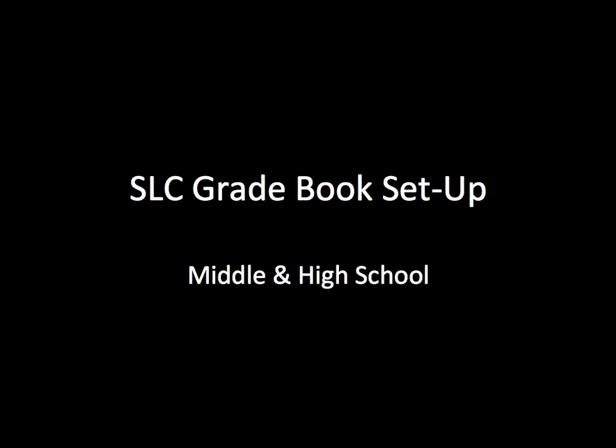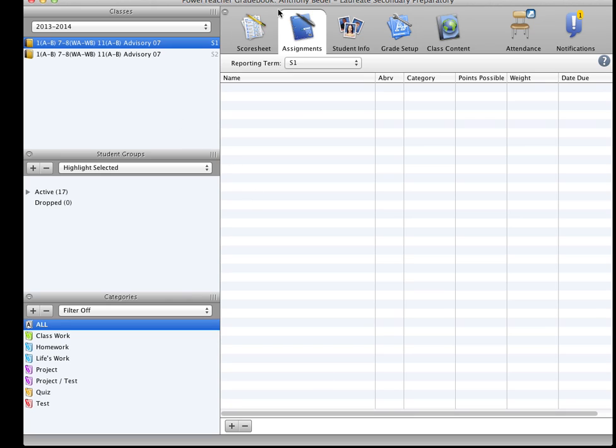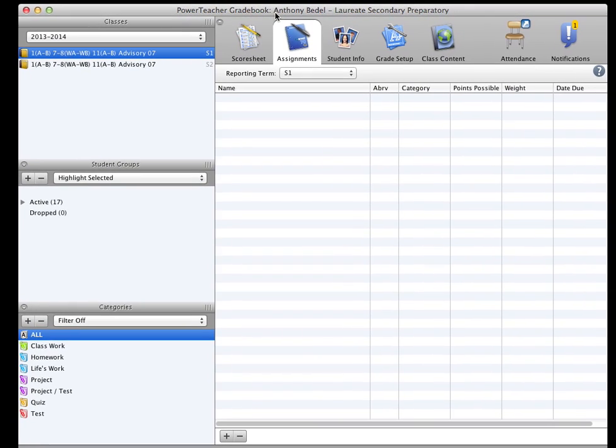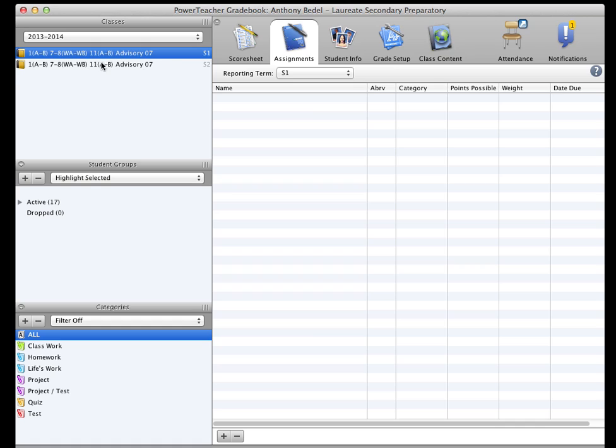So as already outlined in the Monday memo, you'll be giving a grade for what in gradebook, I just launched my PowerTeacher gradebook, is going to be titled your advisory. So you should have only one advisory. Mine's a little bit unique just because I'm a placeholder in PowerSchool, but you should have the same setup.